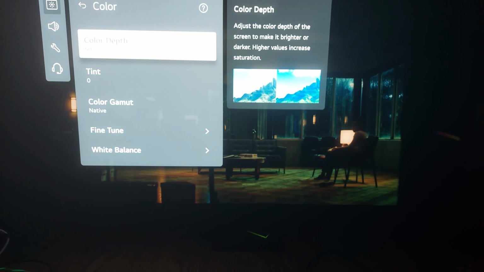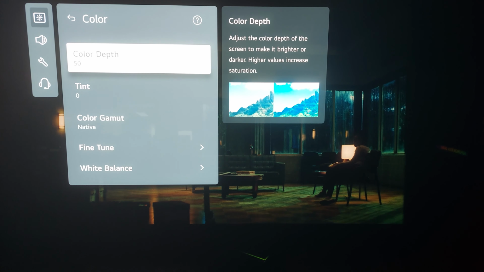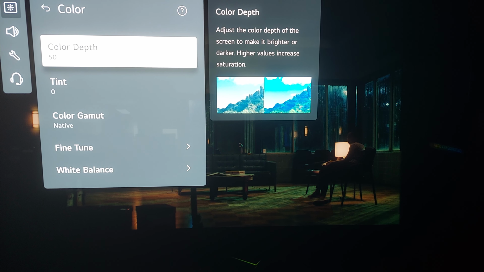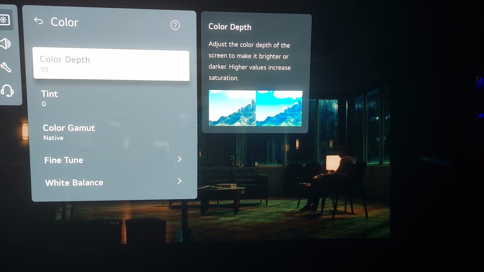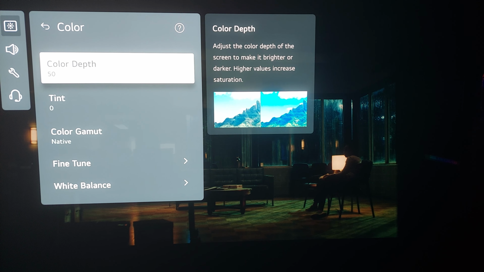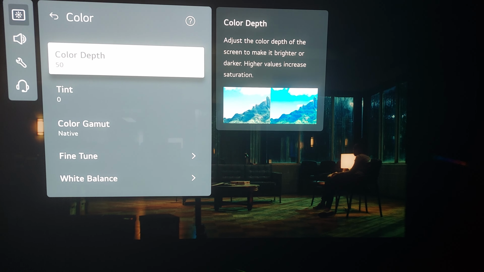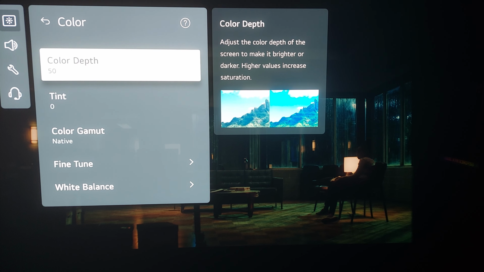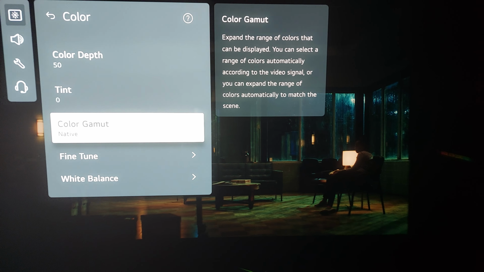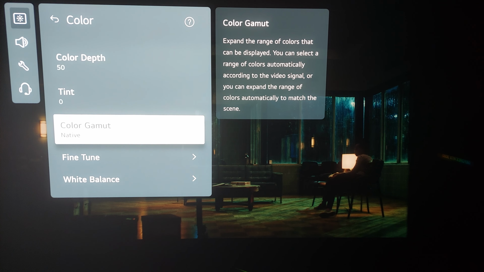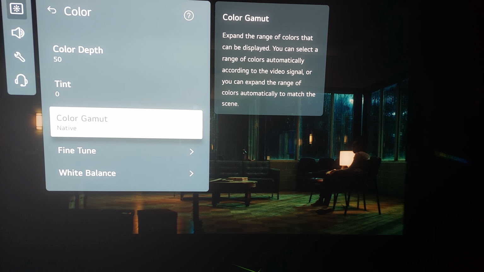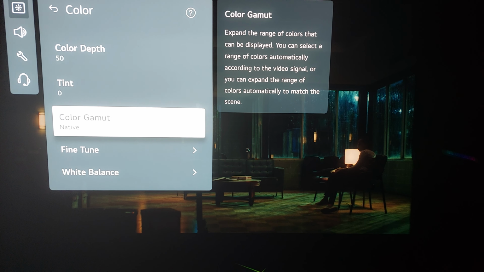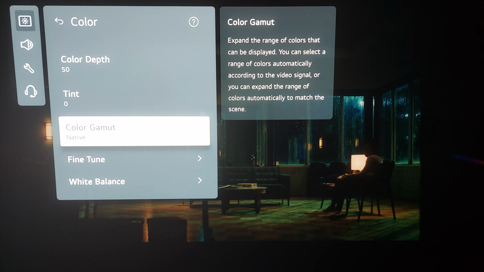Color. This is where things get interesting, guys. If you've been paying attention to my channel, because the videos are going to be bite-sized from here on out, my last video about settings was sort of like a color pop oversaturated look. This is more controlled for a more natural cinematic look. The color is 50, but the color gamut is native. How Dolby Vision, the preset, is set by default on this television is also native with the color gamut. At least the preset I use.